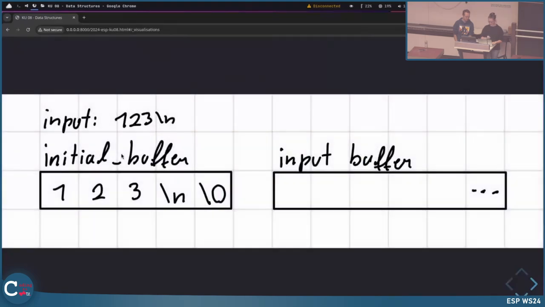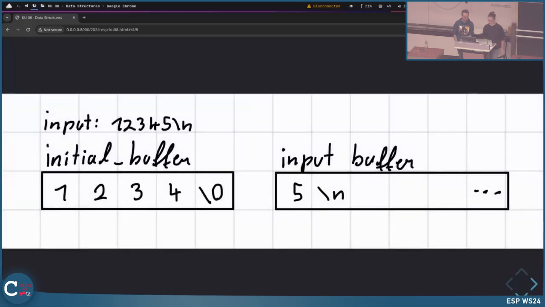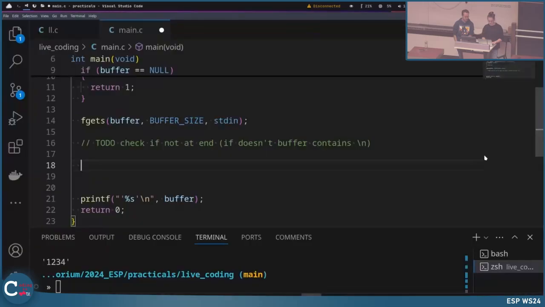I have a visualization for this. So if you compare these two, first I just enter 1, 2, 3, \n with this buffer size of 5. The input buffer is empty. Everything is in our buffer. This is just when everything worked out fine. But now I want to handle the case that I entered more than this. So I entered 1, 2, 3, 4, 5 and then hit enter. So 5 and enter is still in the input buffer, but I want to read this as well. And I can read this by calling fgets again. But I need to increase my buffer first.